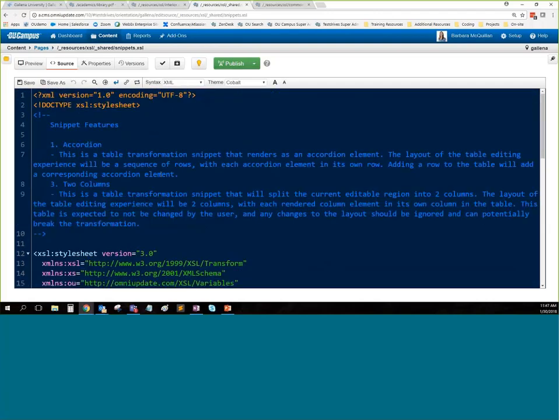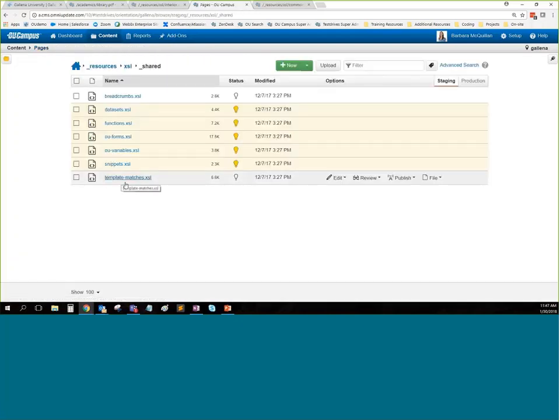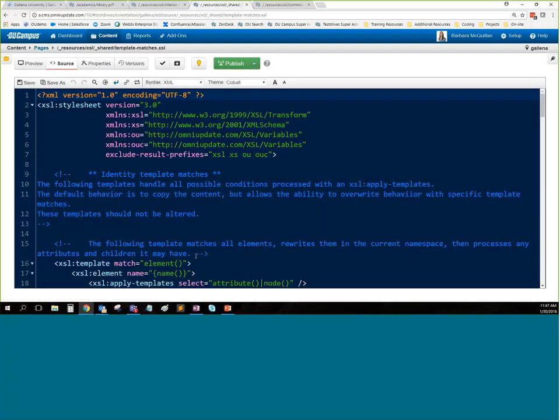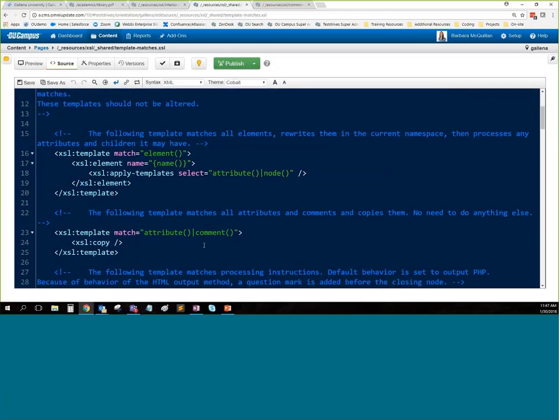For some implementations, you may not have a separate snippets.xsl file. Instead, it may be included inside your template matches. Template matches are going to give you global templates that are used across the board, and then are pulled in from your different XSL files. So you may see the interior XSL or common XSL calling different templates. If they don't exist on those particular XSL files, they're probably in here because they're global.